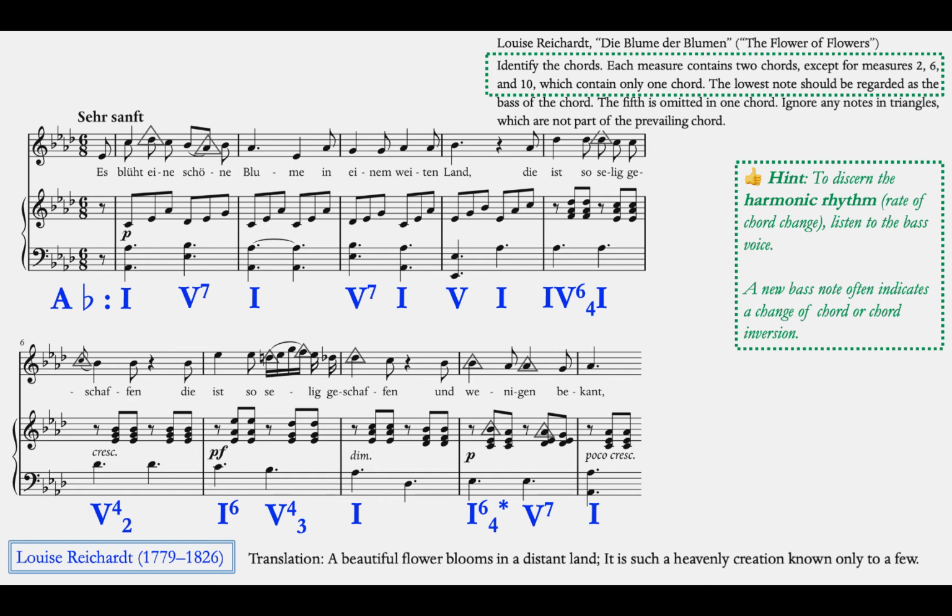Is that the same chord? We have D-flat, we have F, oh, but we have B. So what kind of chord is that? What inversion? What figured bass?